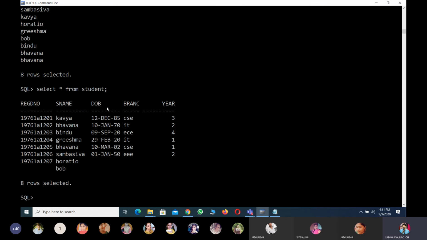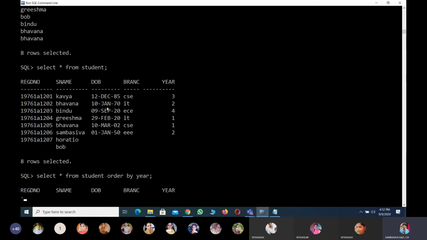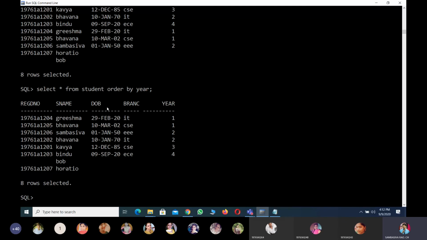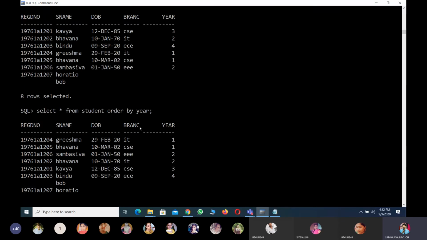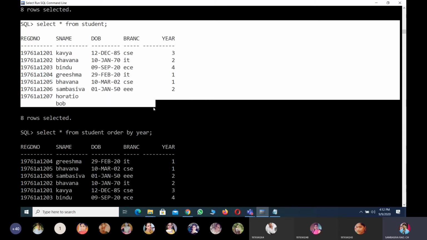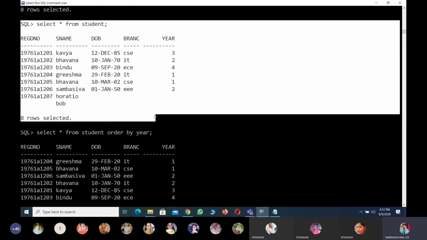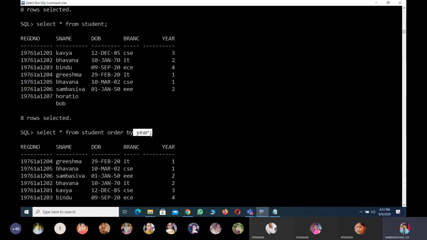Here, how many records do we have? 8 records. All the student information based on the year. Select star from student order by year. That means the first year students will come first, then 1, 2, 3, 4 format. So this is the actual original record information. Now we represented the printing style based on year wise manner.